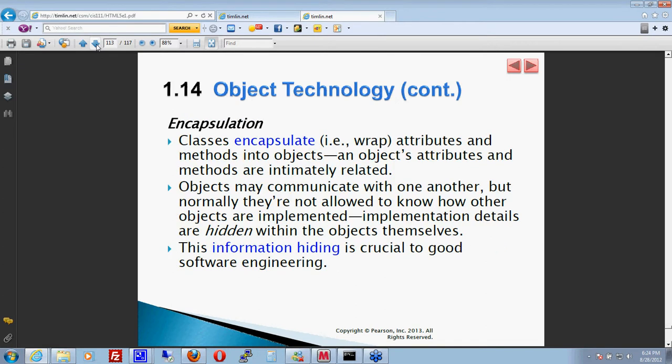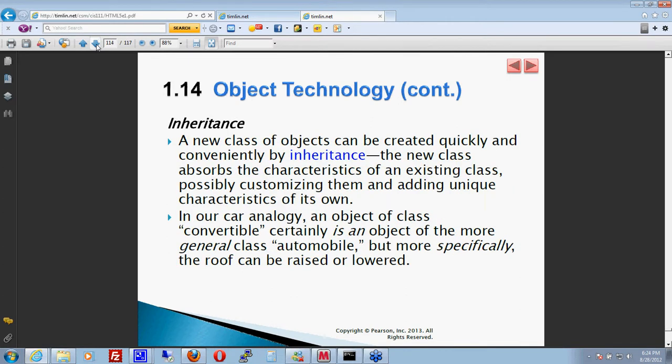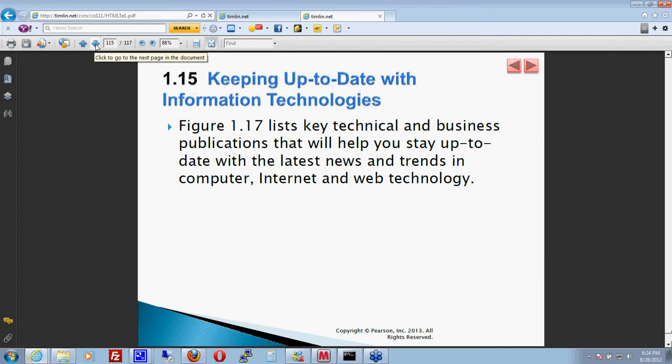Encapsulation is an important pillar of object-oriented programming, we call it. It's about information hiding. I'll get into that a little bit more when we get to JavaScript. Inheritance is also, although JavaScript doesn't support it.